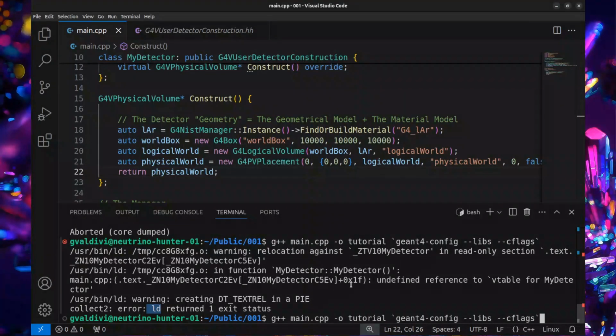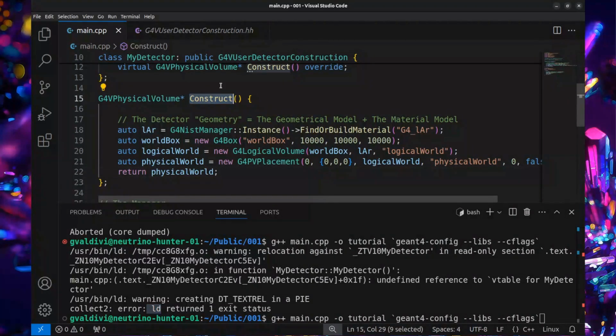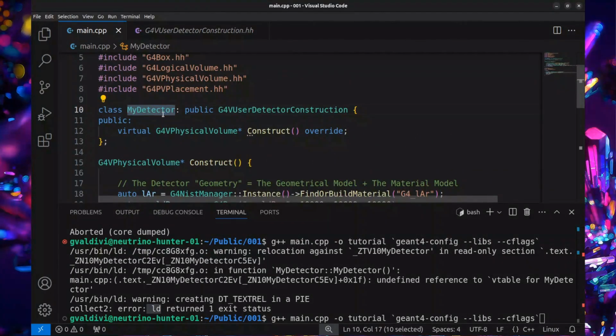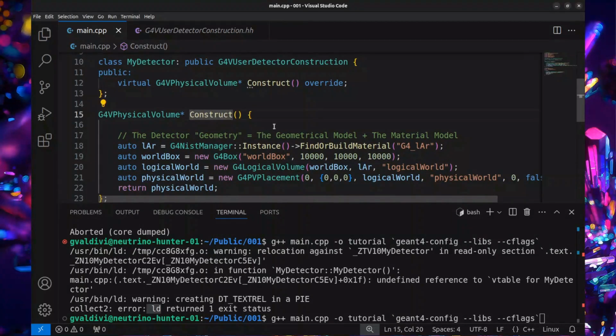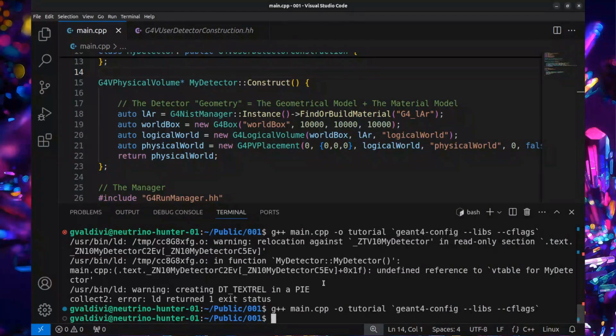It's on my detector, and you can see here that my detector has a Construct, right? But I forgot to say that this Construct is that Construct. It doesn't know this. For all C++ knows, this is a different function, and this one is missing a function. And the way to fix this is to get the name of the class, MyDetector, paste it here with 2 colons, colon. There you go. Let's compile again. There you go, no errors.